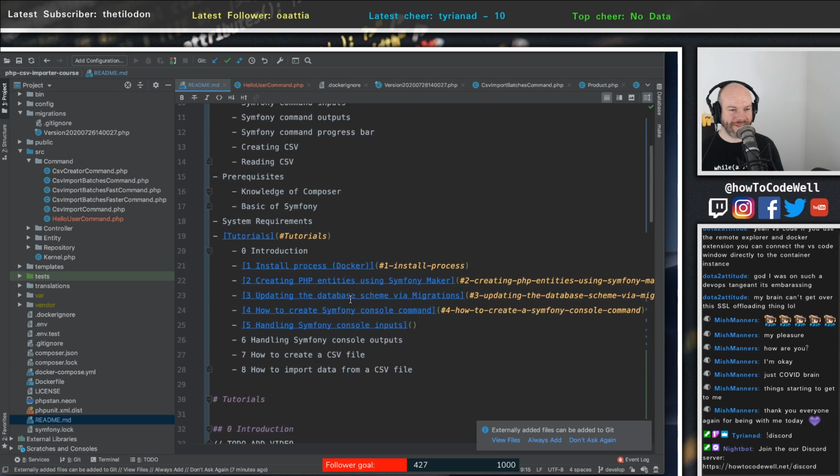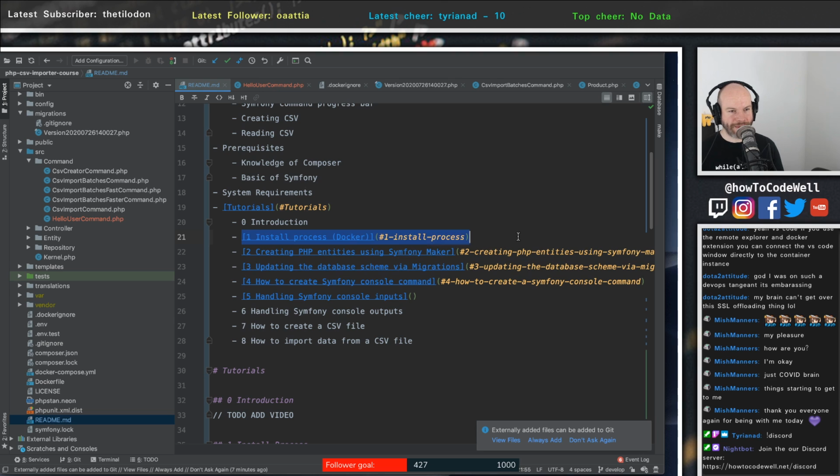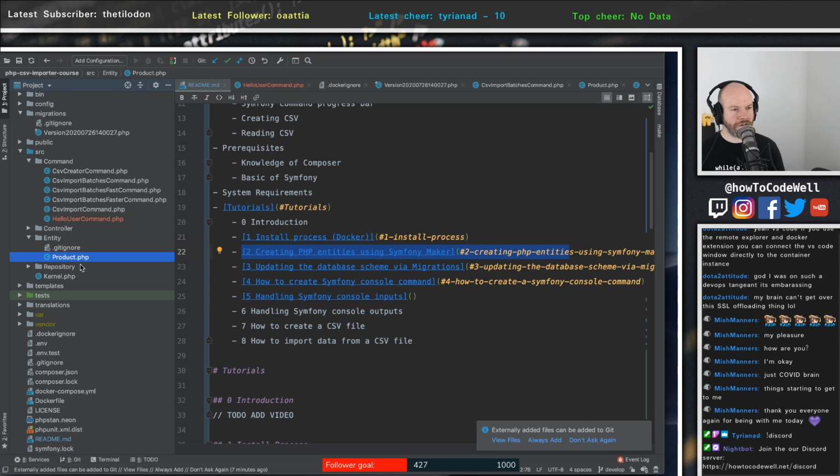Okay, so first of all, I demonstrate the installation process. So this is using Docker. And then we create the PHP entities using the Symfony maker. And the entity, we'll just create one, which is the product. And then we create the database schema via the migrations based on the fact that we've got the entity. And then after that, we create the Symfony console command, and then we handle Symfony console inputs. That's where we're at the moment.